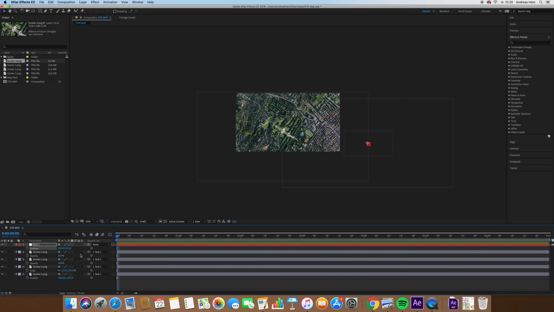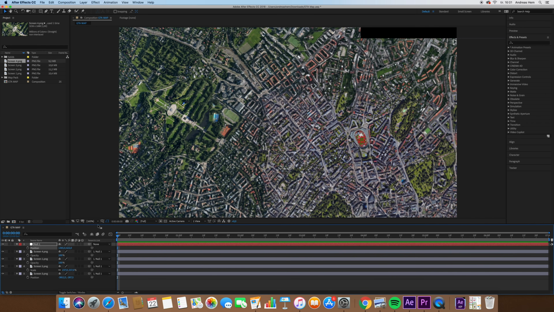So now we're going to use the null object to center the point where we want to zoom out of. You can turn on the title action safe to make it easier to find the center.